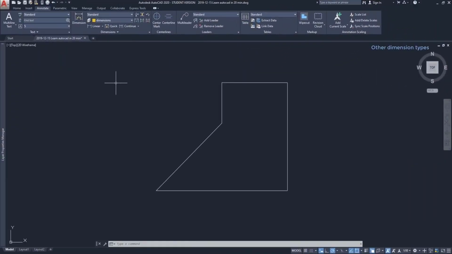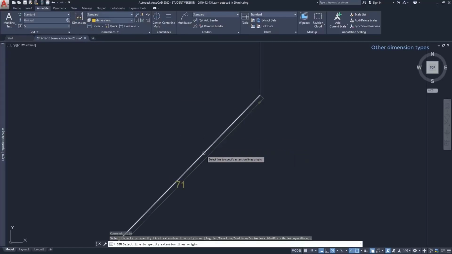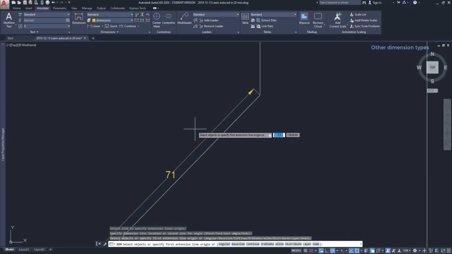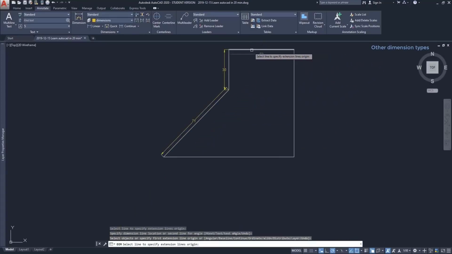Apart from those types, there is the automated dimension, which is the icon here. It detects automatically what is the most suitable type of dimension in each situation. For example, if I move over this line, this square appears, and I can click on it, and I will place the dimension of the length of this line. I can do the same for the other lines, as you see.